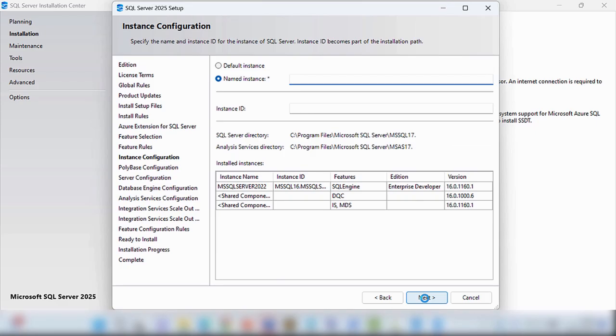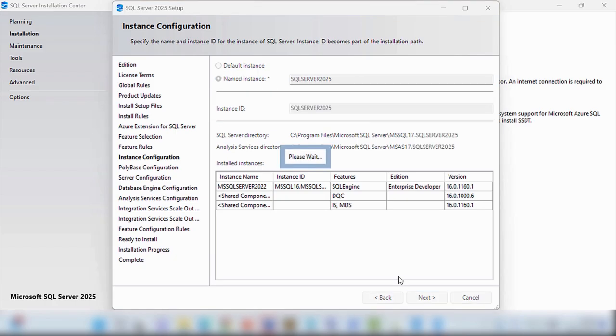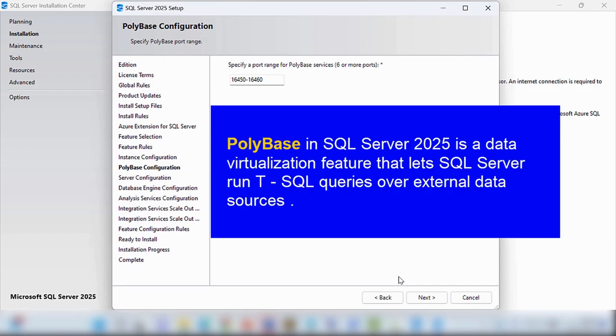You now need to choose an instance type. If this is your only SQL Server installation, select Default Instance. If not, check the option for Named Instance. A named instance allows multiple SQL Server versions on one computer. Enter the name of your choice for your instance. Note the instance ID shown on the screen. When you click the next button, it will be populated with the instance name. Click Next. The next step is the Polybase configuration. Accept the default configuration and click Next.